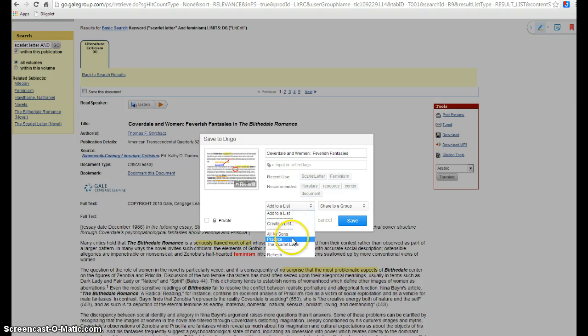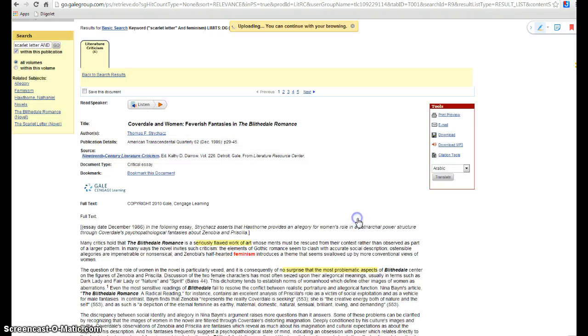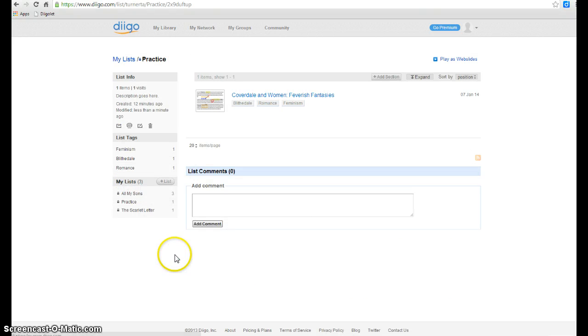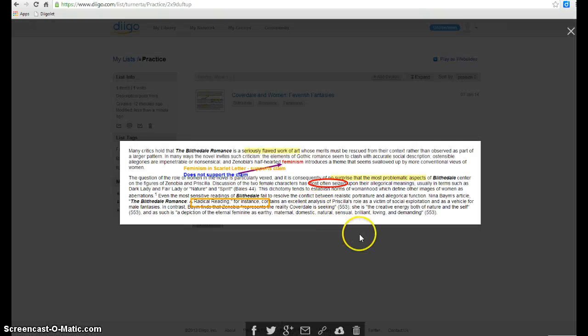I can add it to a list. So I'm going to add this one to practice. I can even add some tags. If I've already used the same tags, I could click on that tag. Save. So now when I go back to Diigo and I click on the list I saved it in, I've now got this item saved. And if I click on it, it'll let me view it.